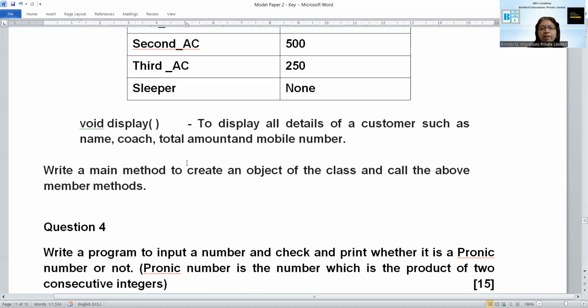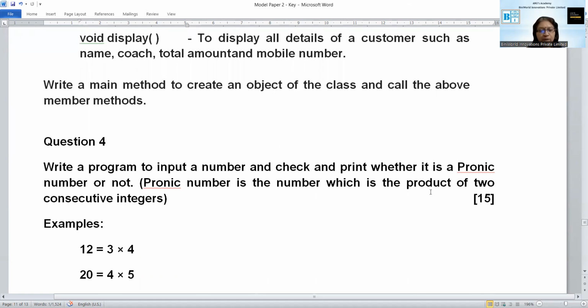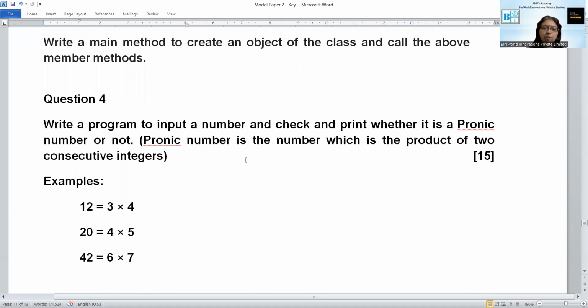Now you are displaying the detail, and in the main method you are creating the object and calling all the methods. So the next question is a pronic number. Pronic number is where the product of two subsequent numbers is equal to the given number. It can be anything, not like 1 2, it is not like 3 4 next to that. See, if you see 20, the product of any two consecutive numbers gives the value, then that number is called a pronic number.